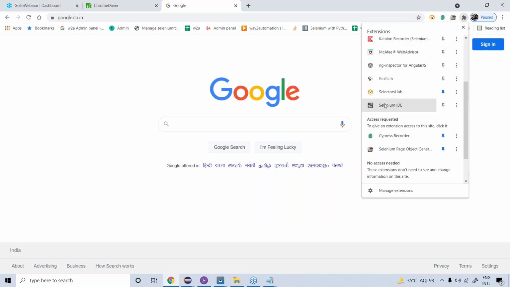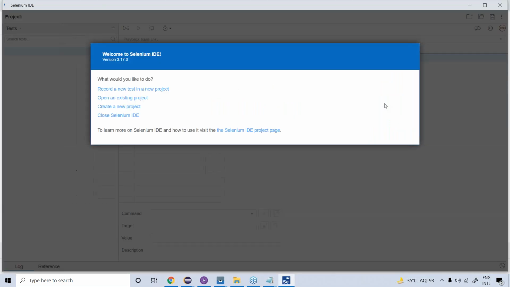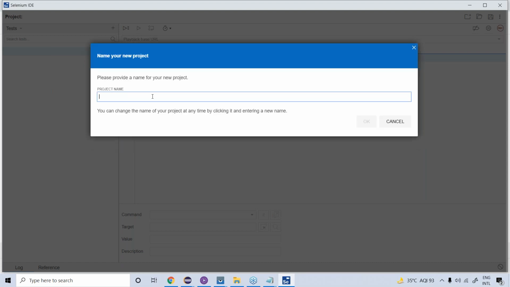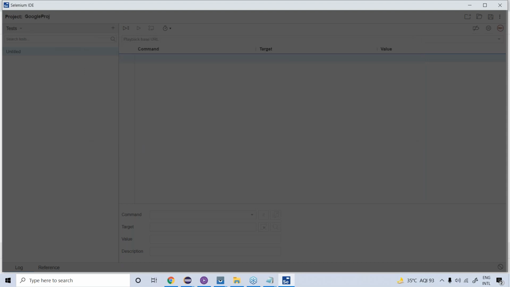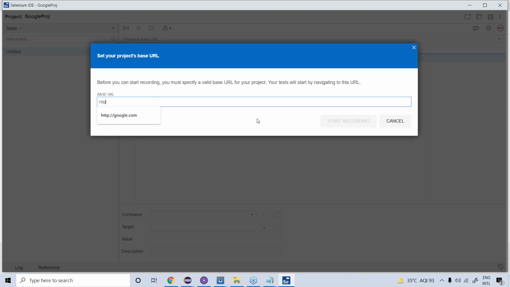So the plugin looks like this. This is your Selenium IDE. You can install it on Firefox, you can install it on Chrome. Let's say I need to record a new test. If I click on record a new test, you just need to give your project name. Let's say it's a Google project. I'm going to click on OK, and I need to give the URL, http google.com. I'm going to click on start recording, and you can see a browser is opening over here, which is navigating to google.com.